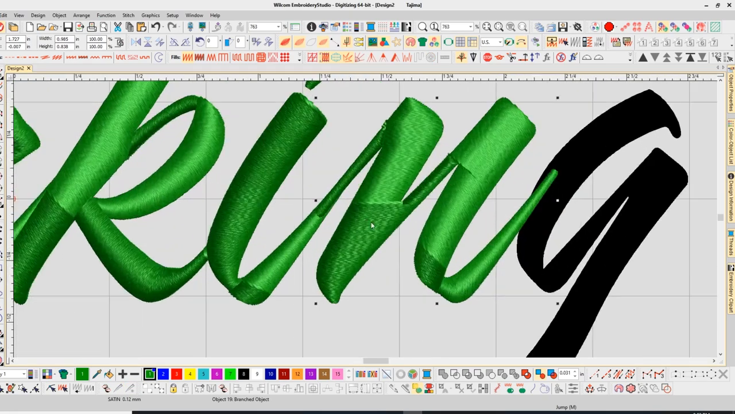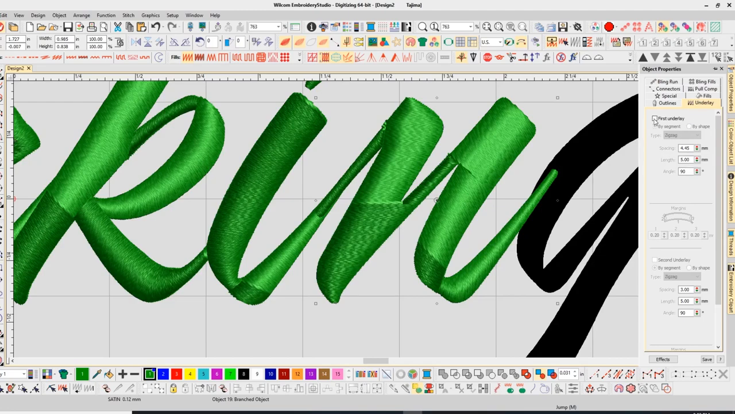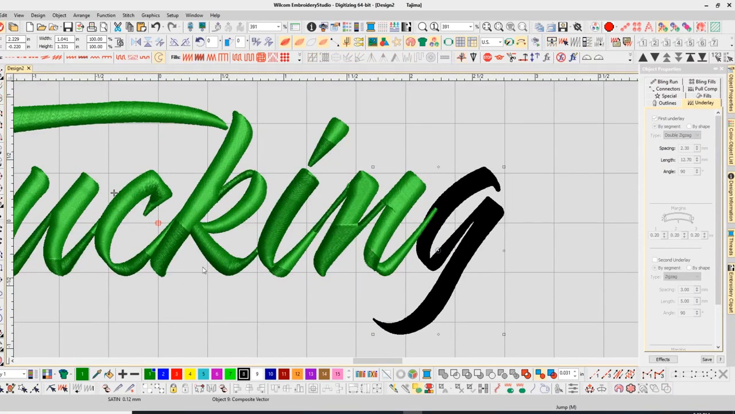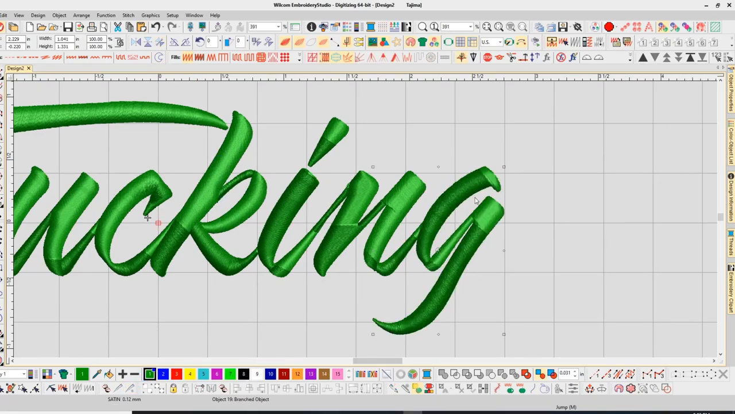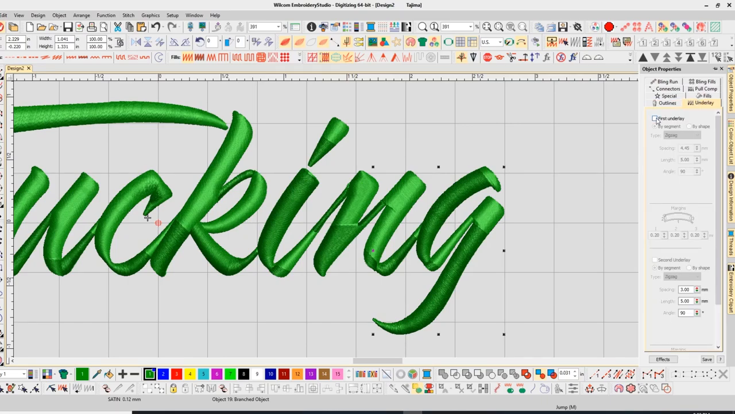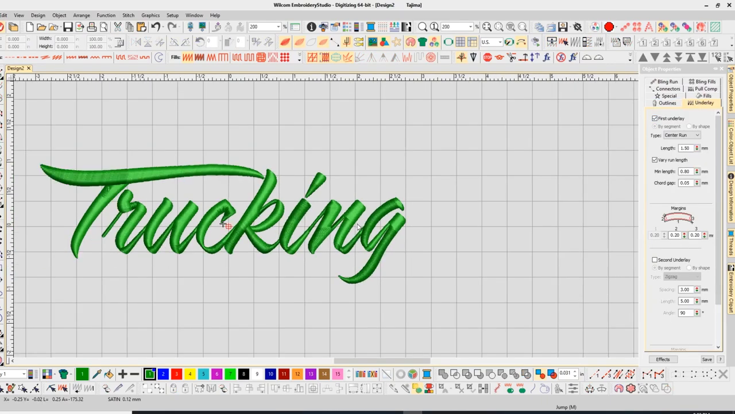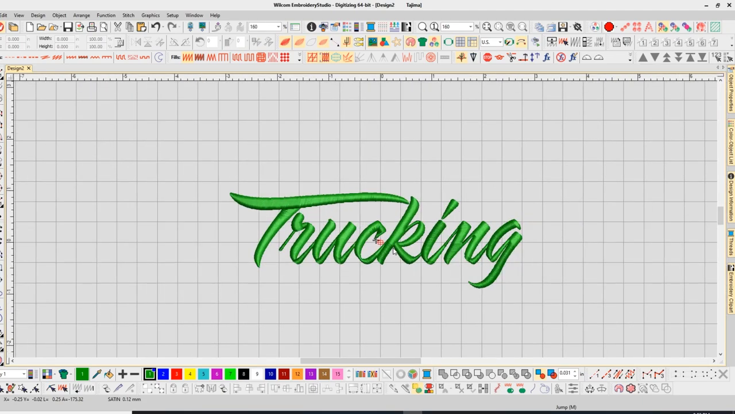Automatic knife. Make sure we don't see any little valleys. And underlay, double zigzag. And last but not least, let's do the G. Automatic knife, and underlay. There you go. So, okay, we have everything digitized. This is what digitizing is, okay?